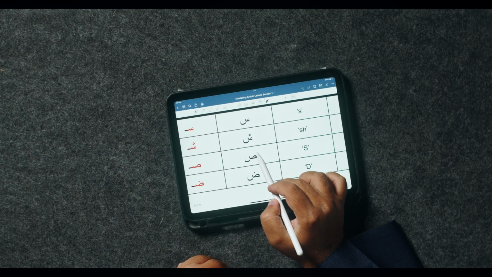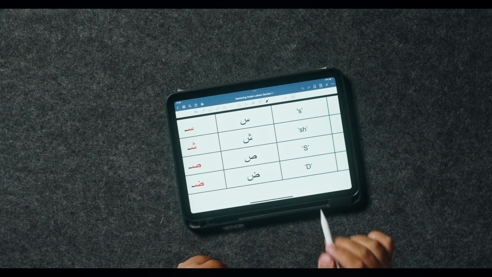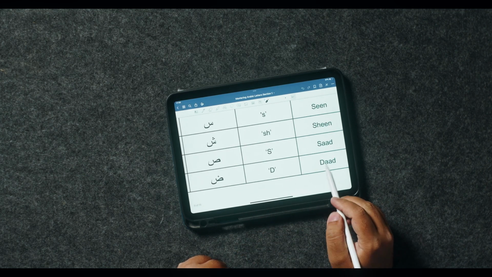And then the last letter we have, where you can see that the letter Sad here is very similar to this one. The difference is that there's a dot. This letter here is referred to as the letter Dad. Now, the way I help myself remember the difference between the Sad and the Dad, knowing that one is the S sound and the other one is the D sound, is that this one has a dot.